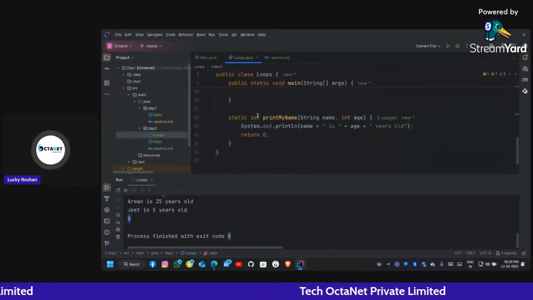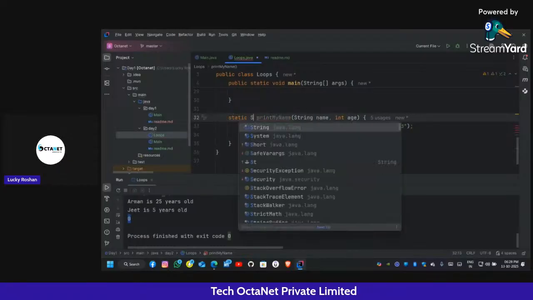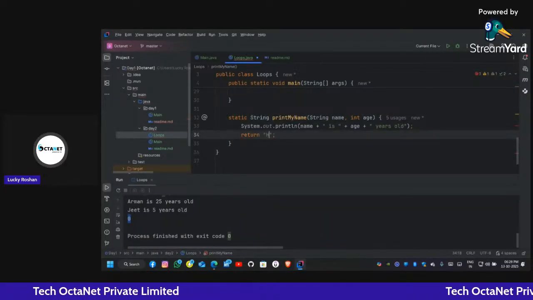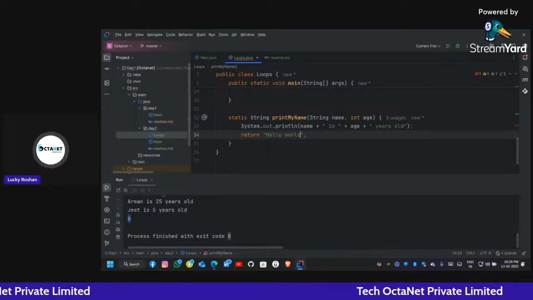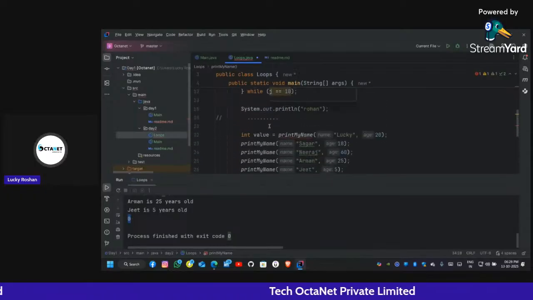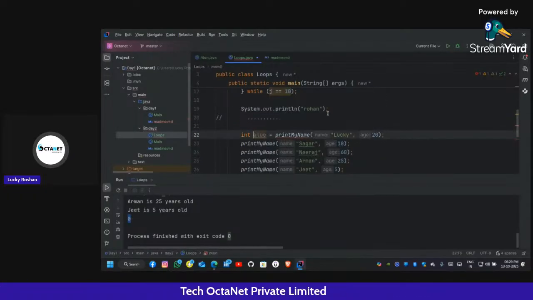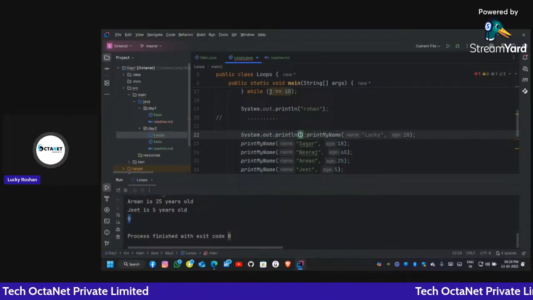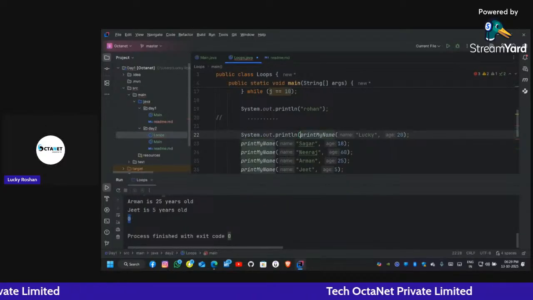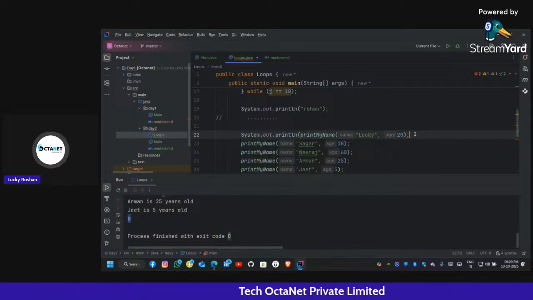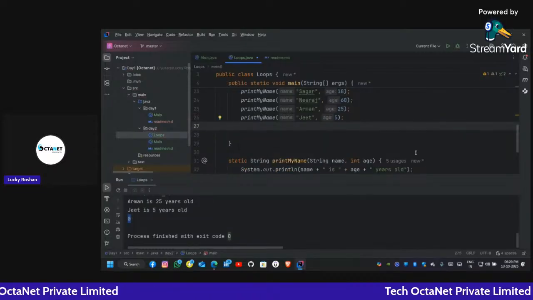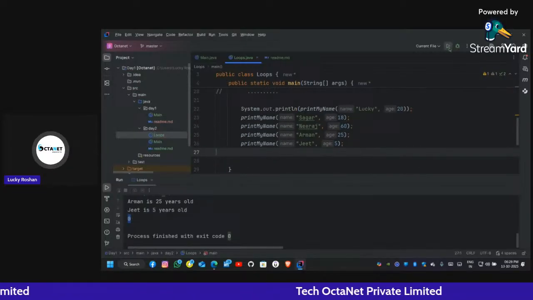If I write static string, then I have to return a string. Let me return hello world. And instead of an integer value, we don't have to store it. We can directly print it here. S out, print my name, then at last a semicolon. Then this is of no use anymore. So now we can run it.